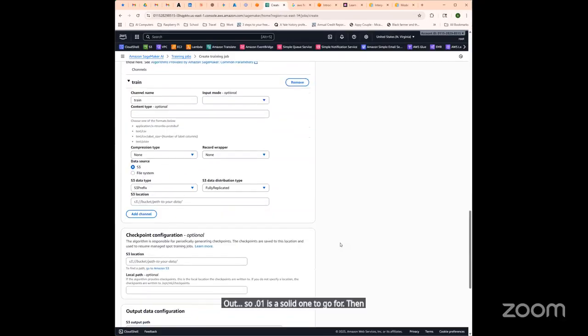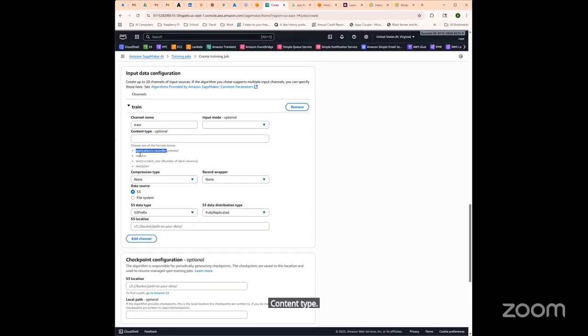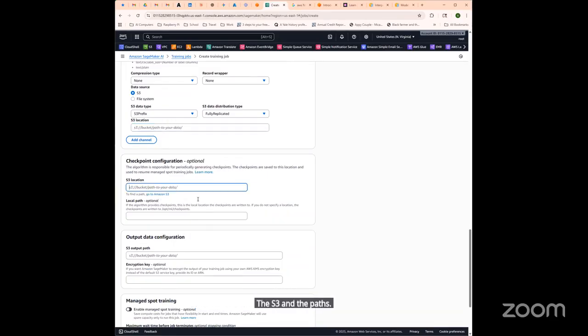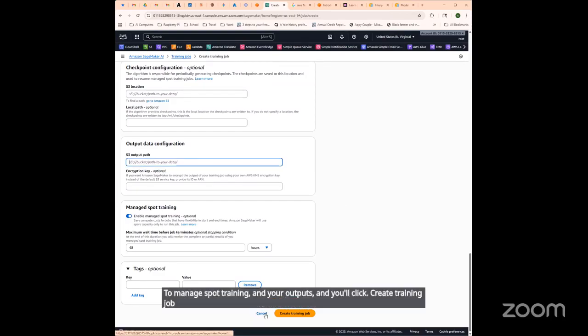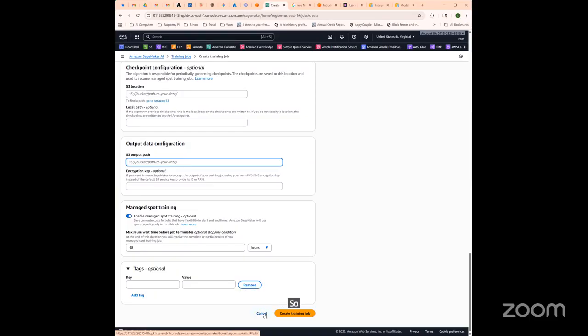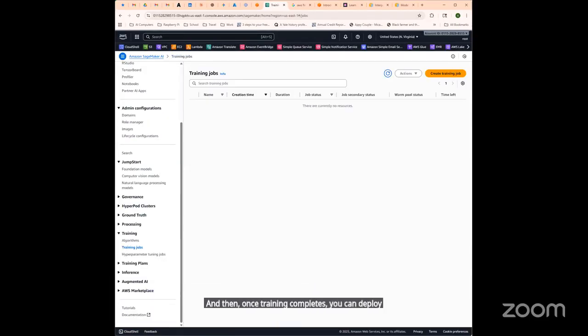Then you'll select your input from that S3 we were talking about, content type. Text, CSV, compression. We won't need that if we don't zip it. The data source S3, the S3 and the paths, checkpoints if you're using the managed spot training, and your outputs, and you'll click create training job, but we're going to click cancel. So you'll launch it, you'll monitor its progress from the SageMaker dashboard or CloudWatch. And then once training completes, you can deploy the model to a SageMaker endpoint.